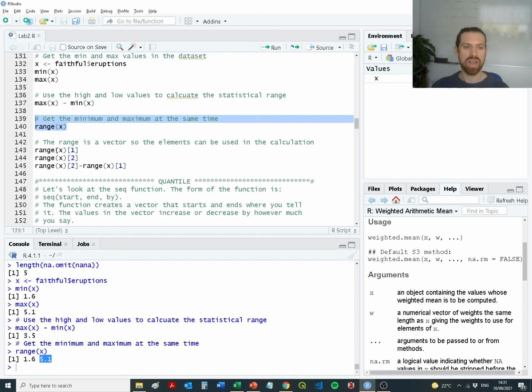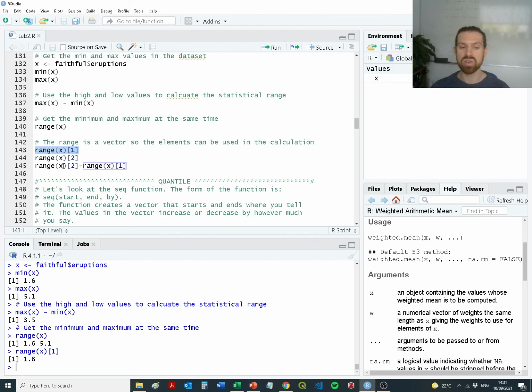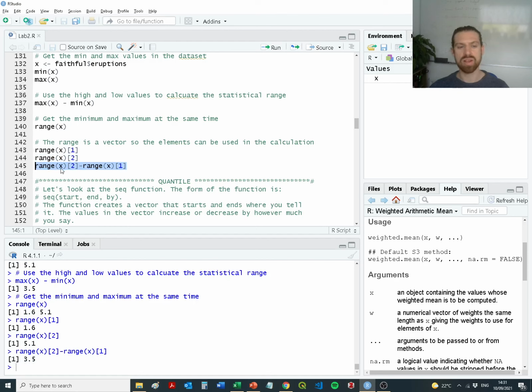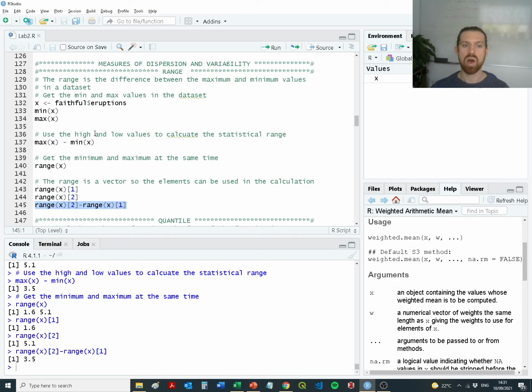So if I go range, and I'm going to use a curly bracket to give it the data set x, and then I'm going to use a square bracket. Remember we covered this previously, where it then allows you to index into that data structure. And here I'm saying give me the first value that you're returning, which is 1.6. And here I'm saying give me the second value that you're returning, which is 5.1. And therefore, when you subtract this first value from the second value, you get the 3.5 value, which matches up with how we were doing it before when we were just subtracting the high and the low.